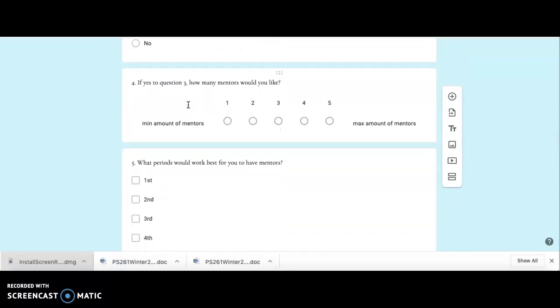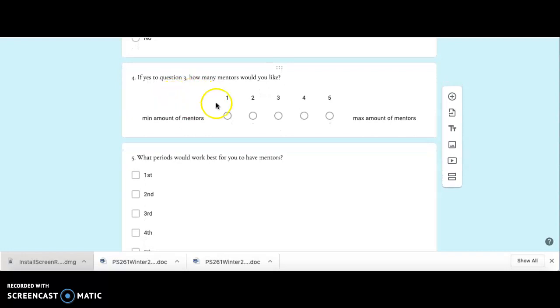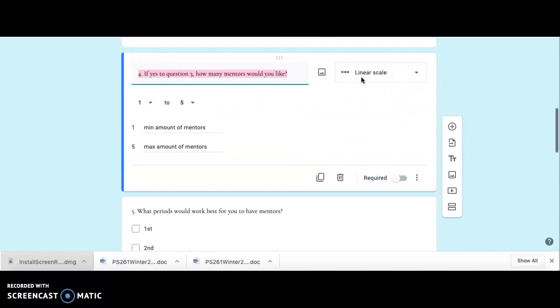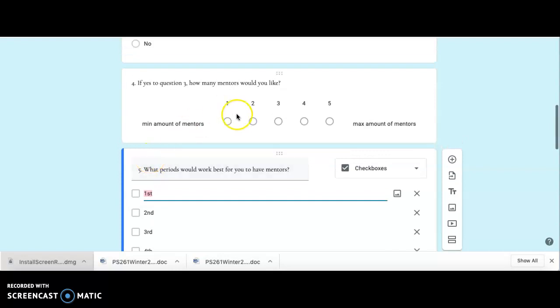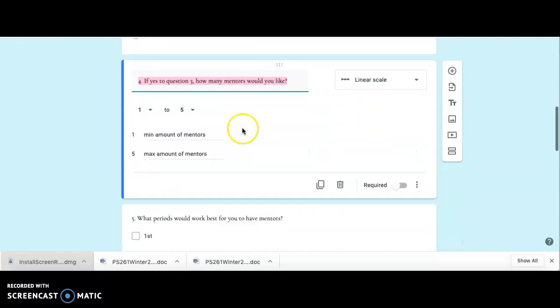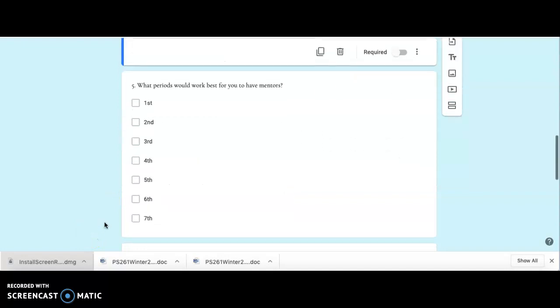For the fourth question, I have done the question format of a linear scale. So for this one, basically, you are giving the option to choose on a scale, a number. So I'm just asking how many mentors they would like. So this would be the minimum amount of mentors, and this would be the max that they could have. Teachers never really have over 5, so I've capped it at 5 for this scale. But as you can see, then they can choose those options.